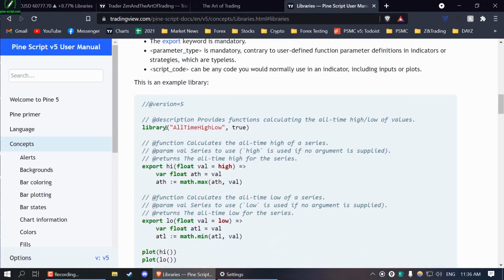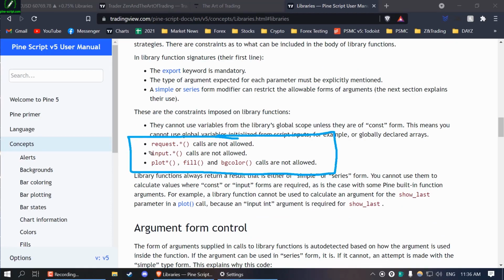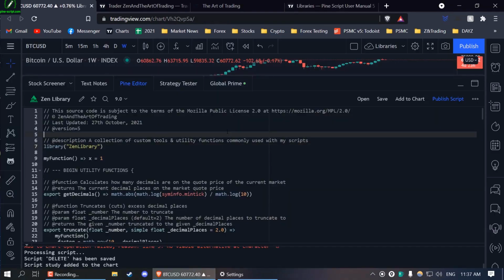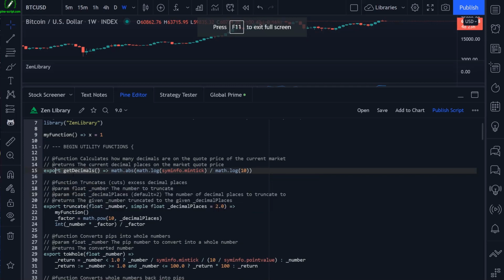I'll be recording a lesson on libraries in detail in the mastery course, but the main important things to note is this section here. We cannot use request, so we can't reference a security function or anything else that falls under the request library. We cannot get user inputs. We cannot plot, fill, or use background color calls. I'm not sure why, but that's just the rules for library scripts. But anyway, that's outside the scope of today's lesson. Let's just break down the functions that do exist in my library script.